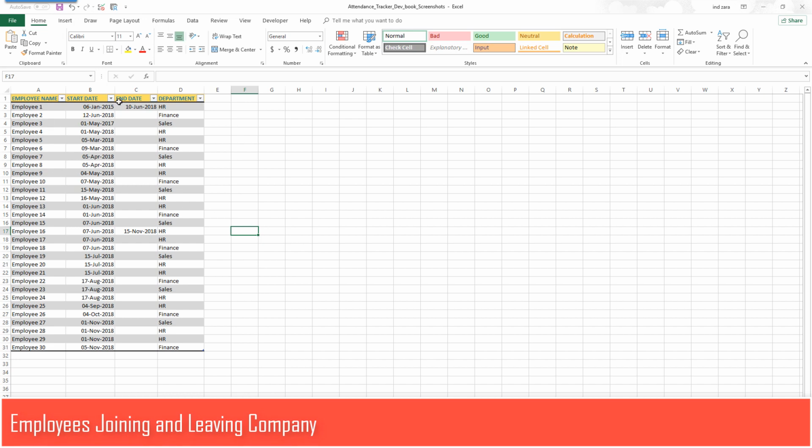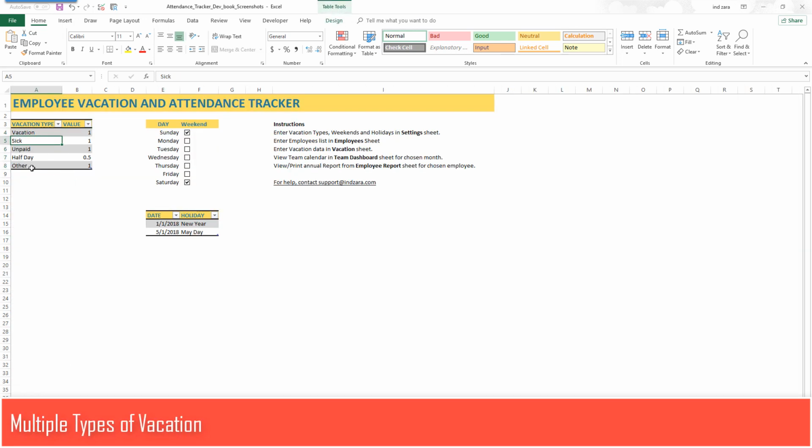So we provide start date and end date for the employee so that we are able to handle that scenario where new employees will join and existing employees may leave the company. We should be able to support multiple types of vacation, meaning it's not just one type of vacation that we are tracking. We should be able to categorize the different types of vacation the employees may take. So that's how we do it here.